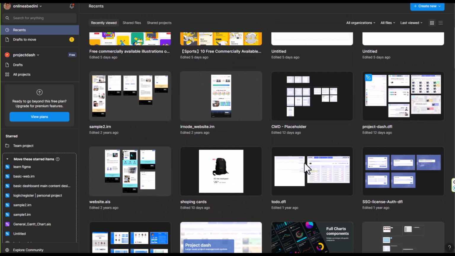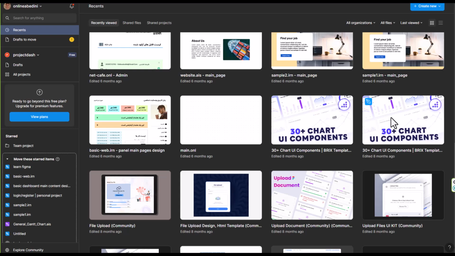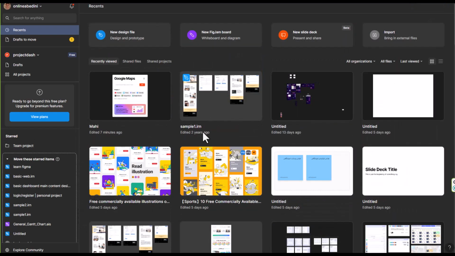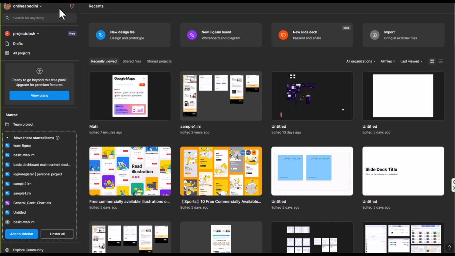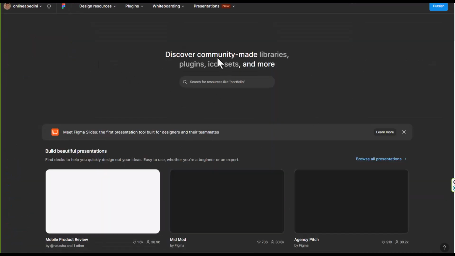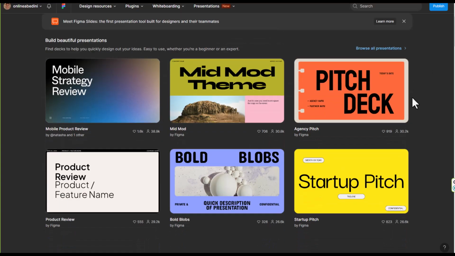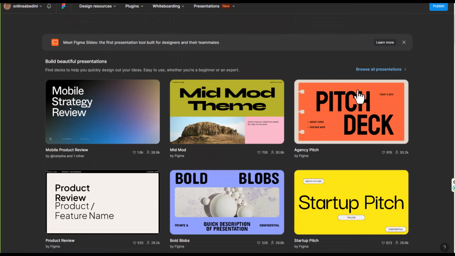Okay, so first of all, this is the Figma platform main dashboard. Here there are all the samples and projects that I had before this, and also team projects, the left side sidebar, and also explore community. You know, the community is an environment where all the designers come and put their samples and projects, and you can check them and get ideas from their samples and projects.